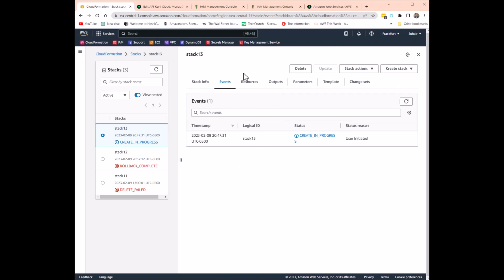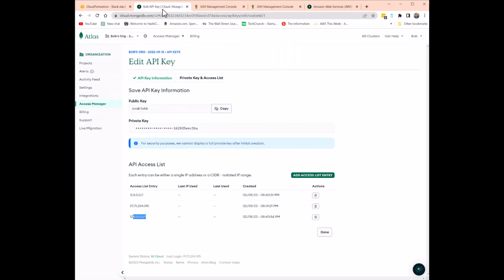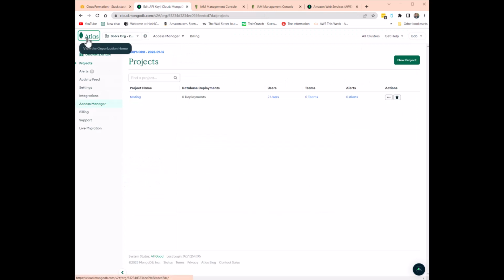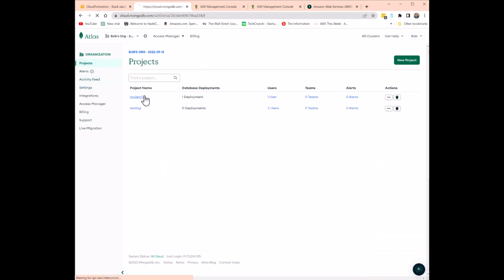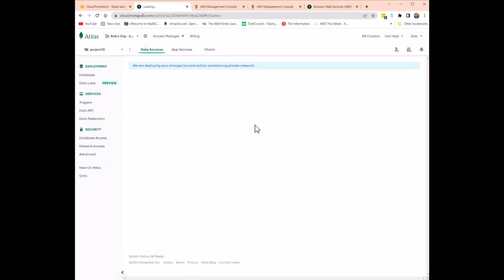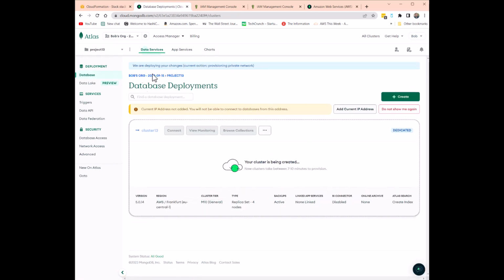You can get a live stream of our MongoDB Atlas deployment in CloudFormation. I'm going to open up a window which looks at MongoDB Atlas itself, and we can see a new project has been created. Going to our activity feed, we can confirm that a new project13 was created. I can click into that, and it looks like something new is being deployed, which is awesome.